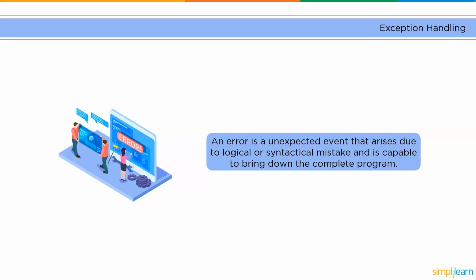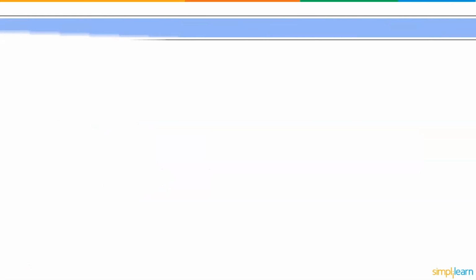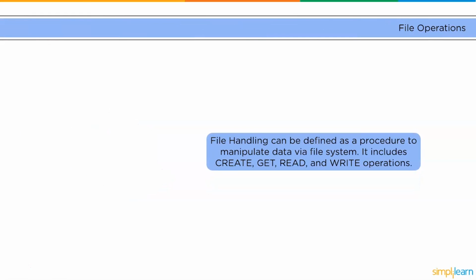Now followed by this, we will advance into our next topic, which is file operations. File handling can be defined as a procedure to manipulate data via the file system. It includes create, get, read and write operations. Basically, you'll be creating a file, getting some information if it has any, or writing some information into it, and after writing, you can even read the information present in that file.